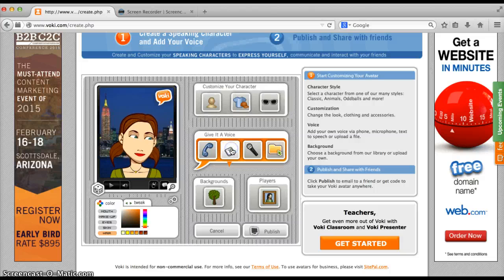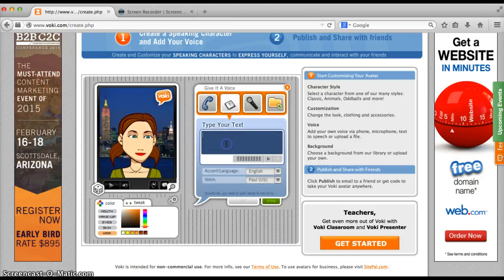And then you can also type. So you can have your Voki say hi, I am Amelia. And you can have it speak in all sorts of different languages. So I'm going to choose English just for our purposes. And then you can give it all sorts of different voices and accents. So I'll have mine talk as Jennifer.